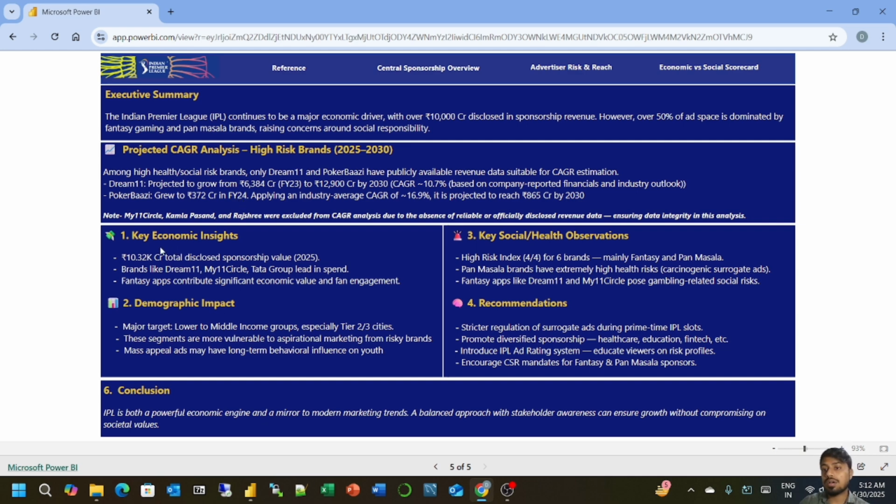So, what are the key economic insights? As we discussed, over 10,000 CR is the total disclosed sponsorship in 2025. Brands like Dream 11, My 11 Circle, Tata Group lead in spending on sponsorship deals. Fantasy apps contribute not only significant economic value but also fan engagement in the IPL advertisements.